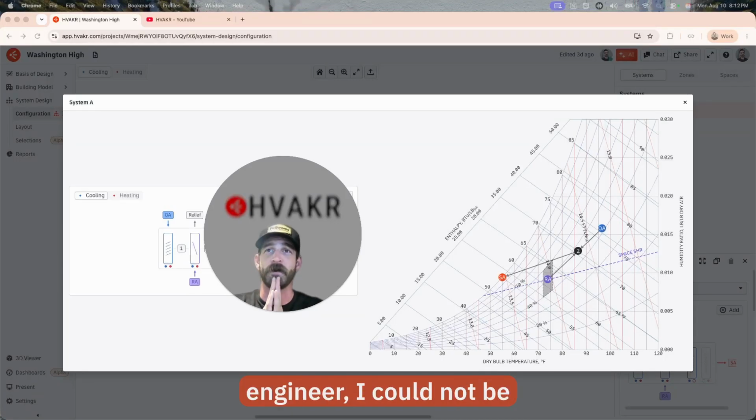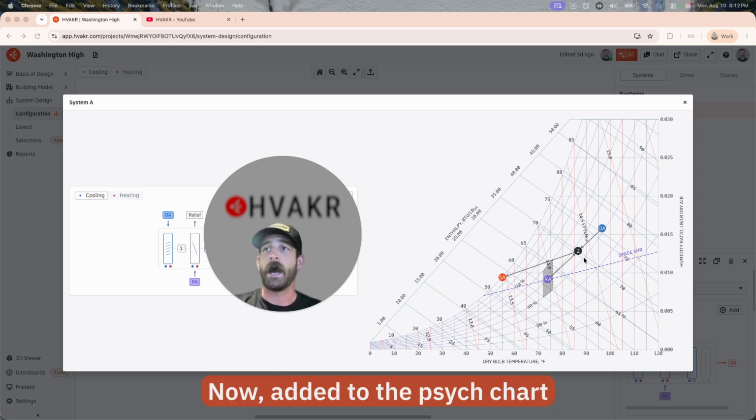All right, as an engineer, I could not be more excited about this update. It's easy to miss, but hugely valuable. Now, added to the psych chart, look at this line right here, space SHR. And in addition to that, we have this shaded region right here as well.